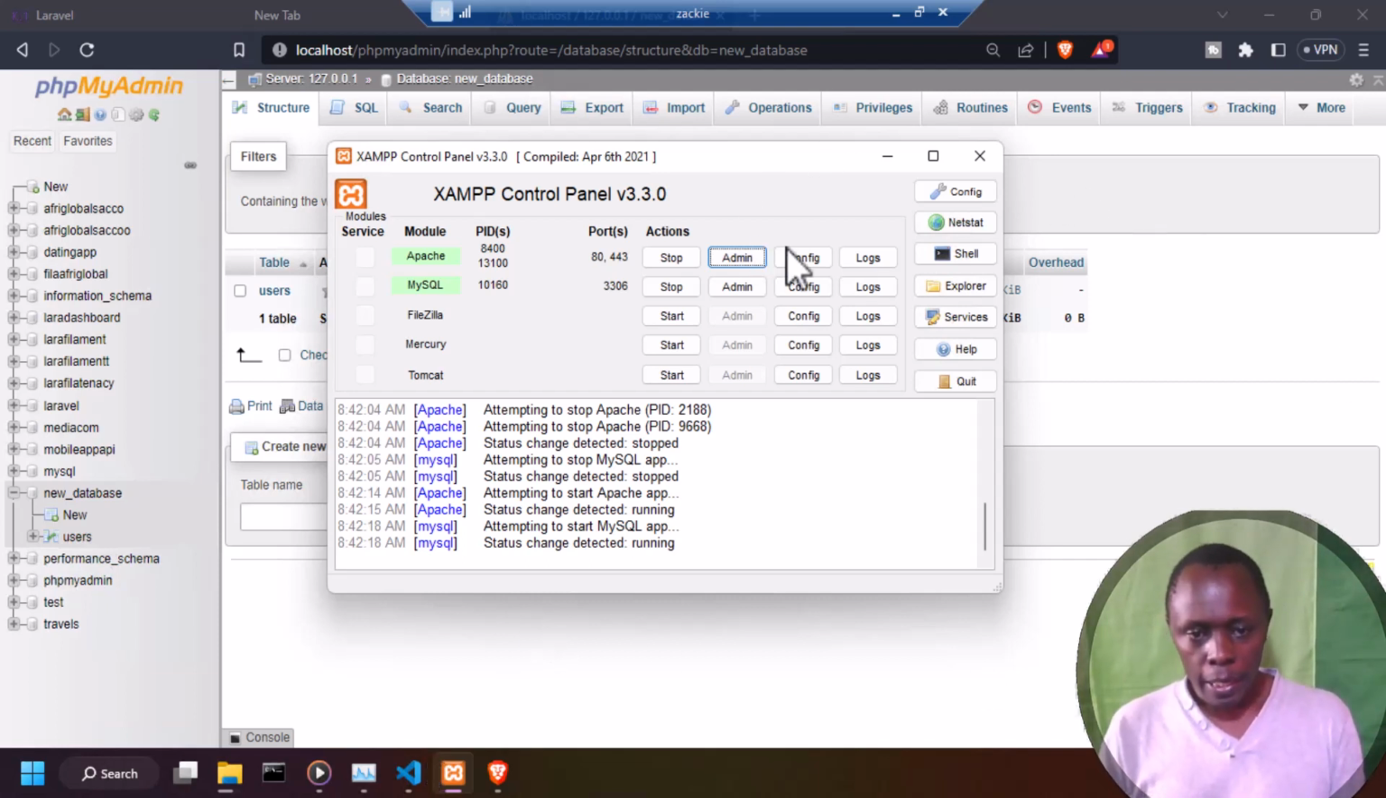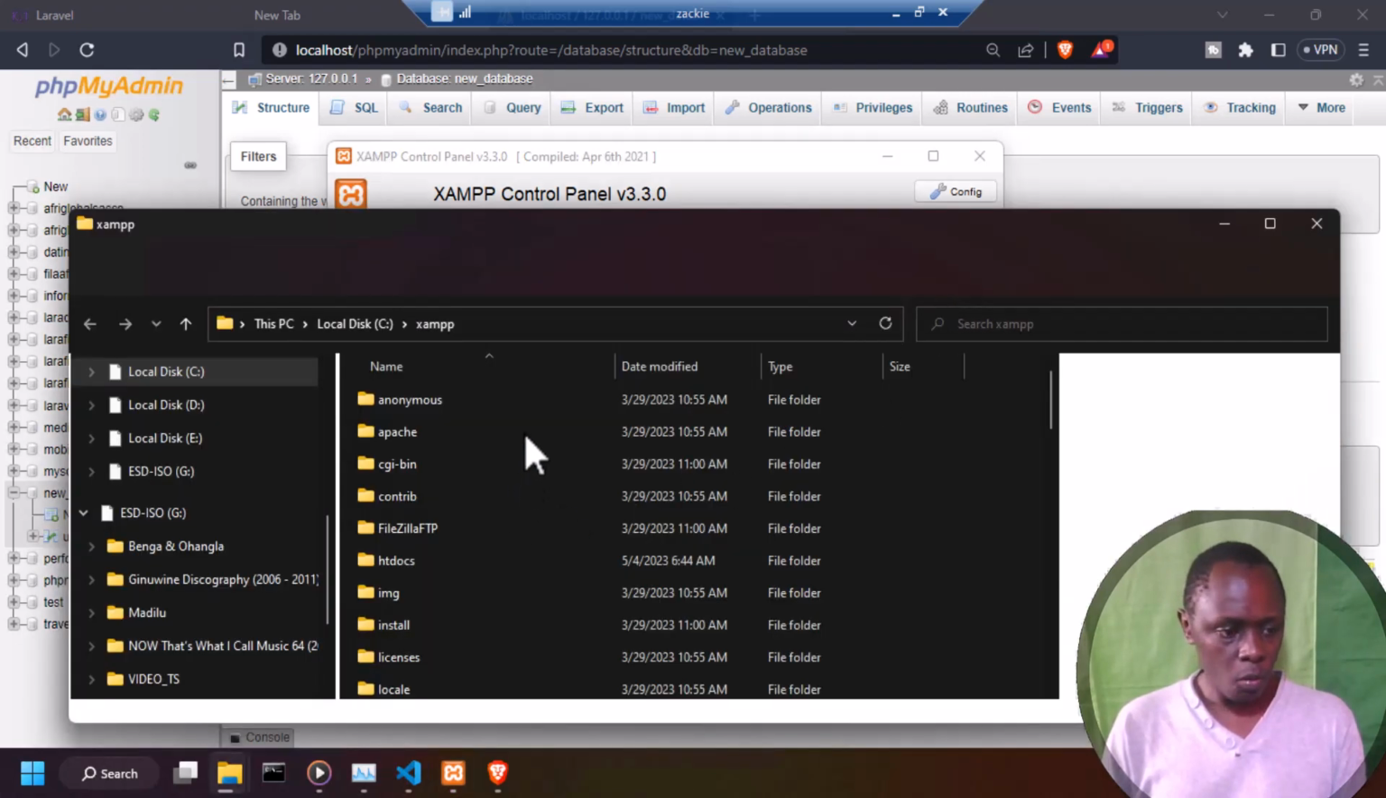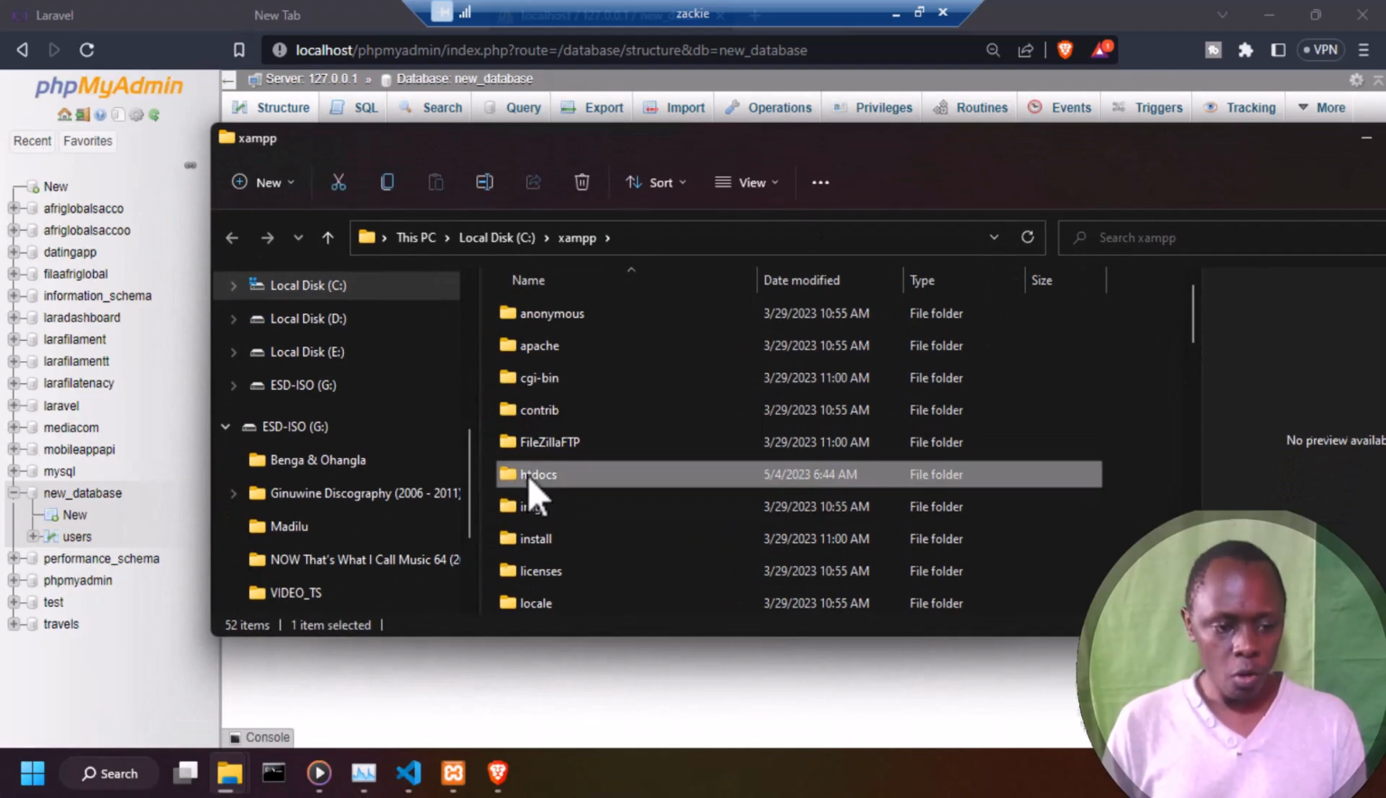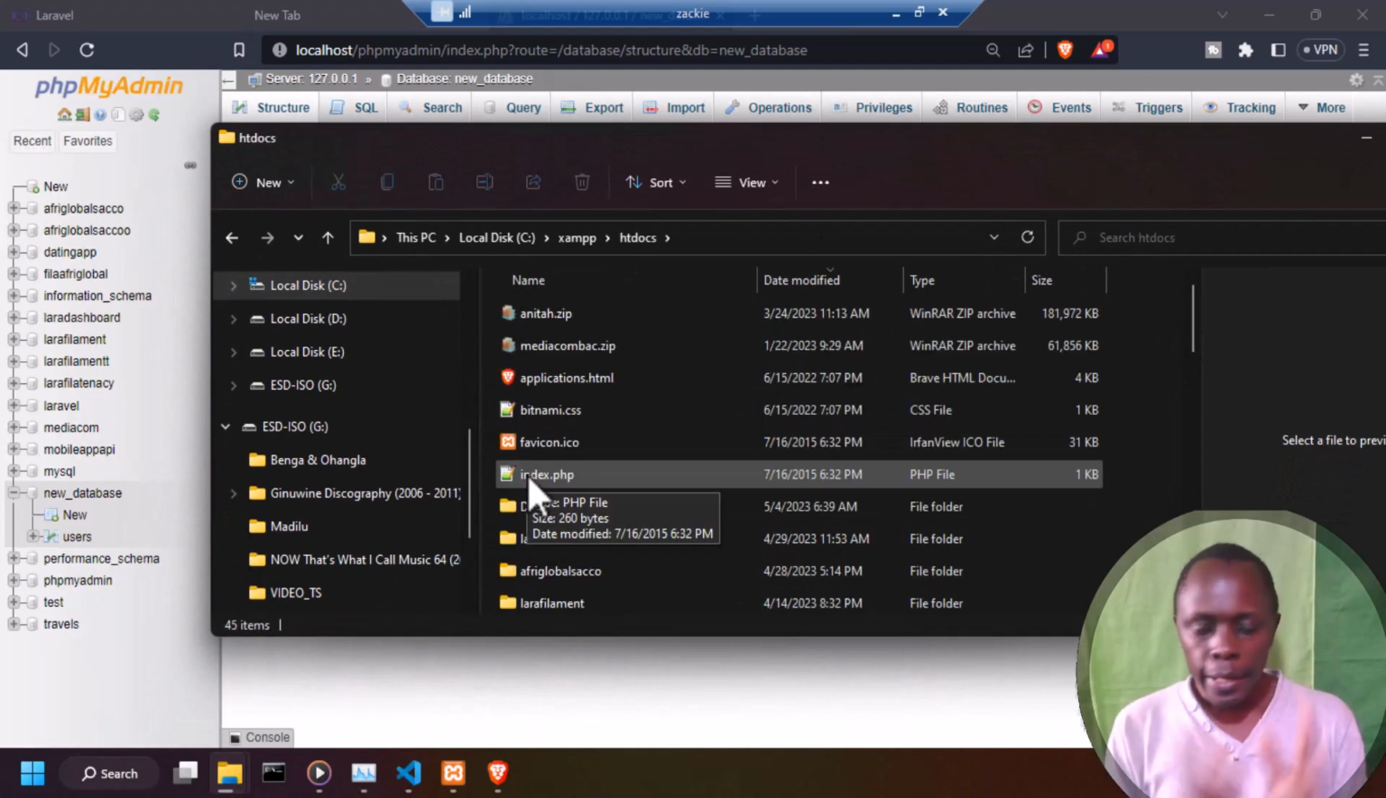So you will hit on explore. When you hit on explore, there's a major file called htdocs. Htdocs is like the root server. Comparing it to the main server out there, like let's say you have a paid server, this is what you're going to have. Now htdocs is the root server where you're going to put all your files into your system.